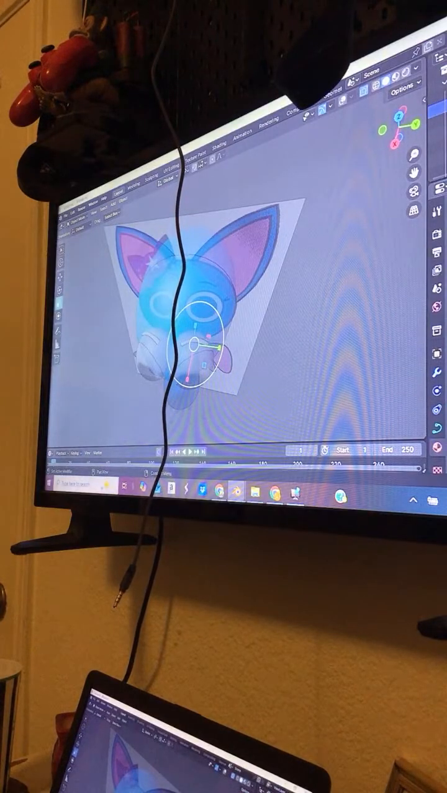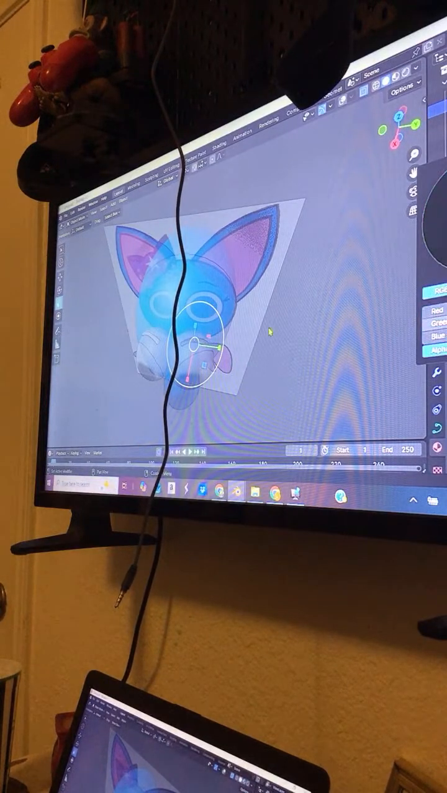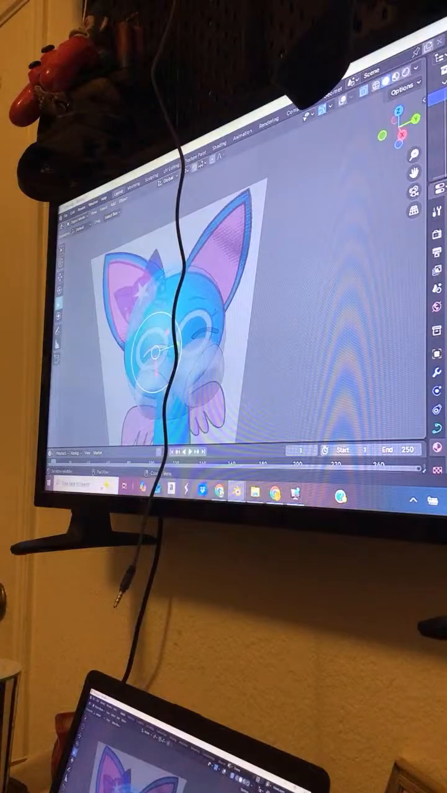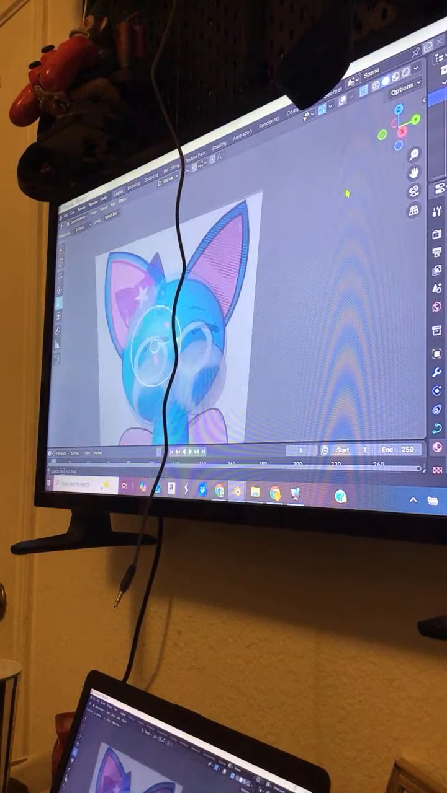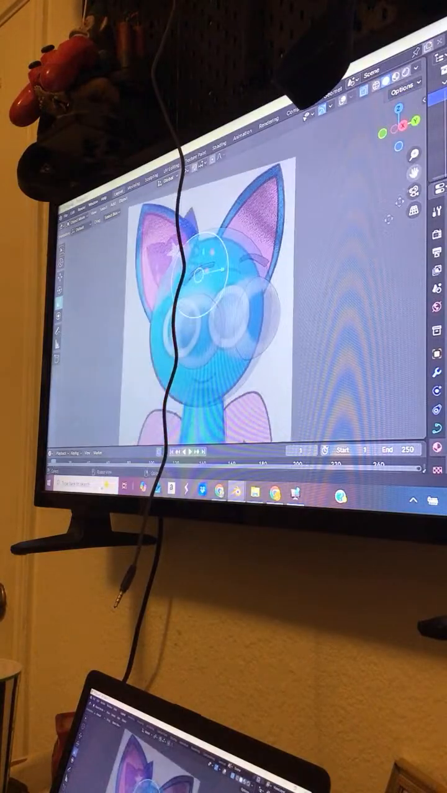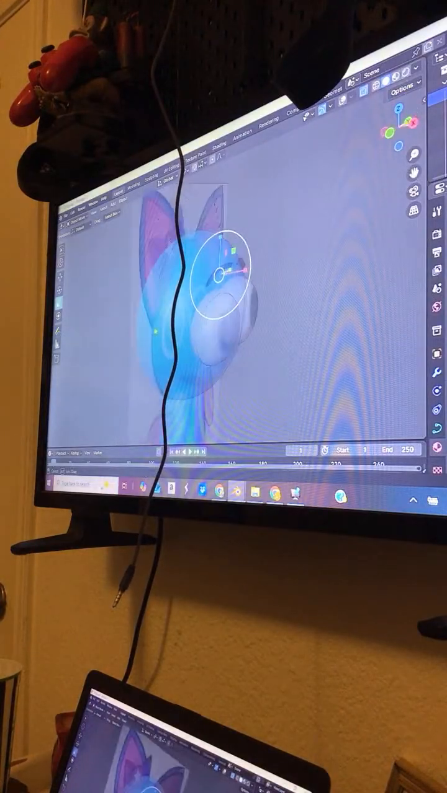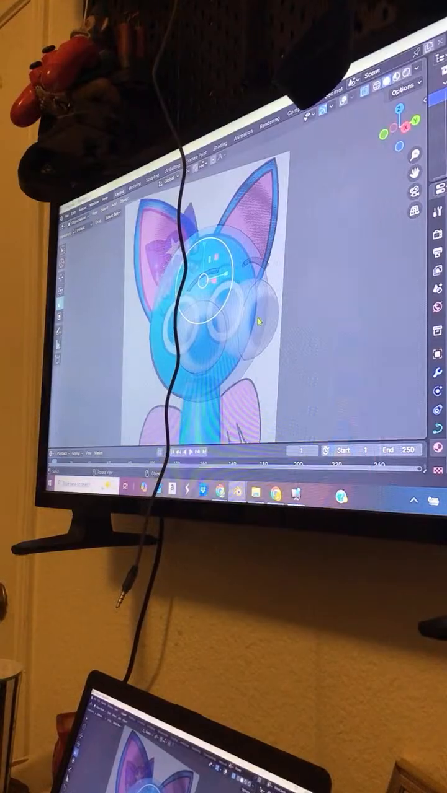Now I'm gonna go add this material. Set this one to black. This one is her eyebrows. I'm pretty sure this one is definitely the same way.